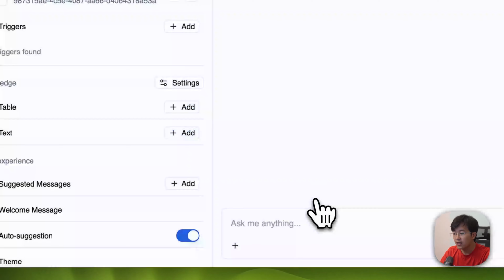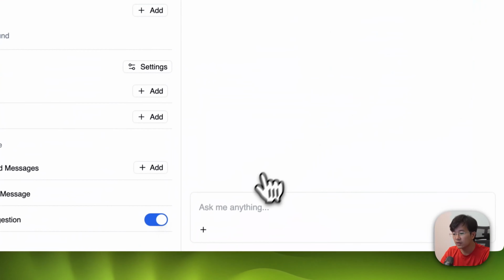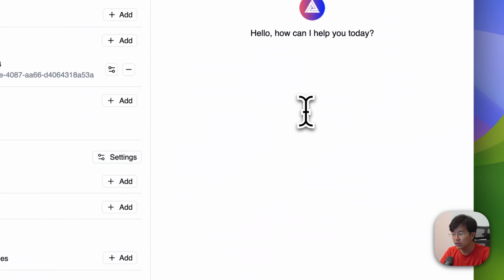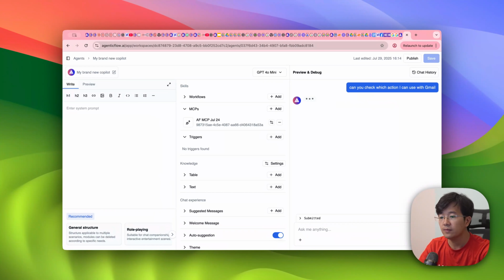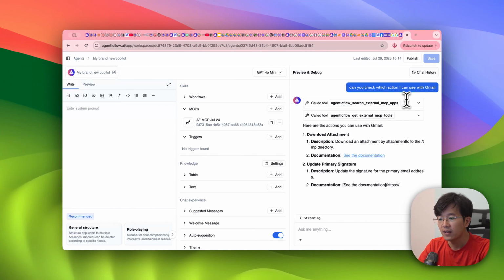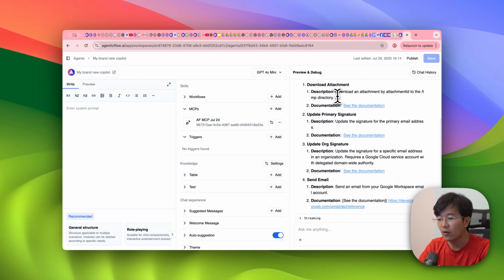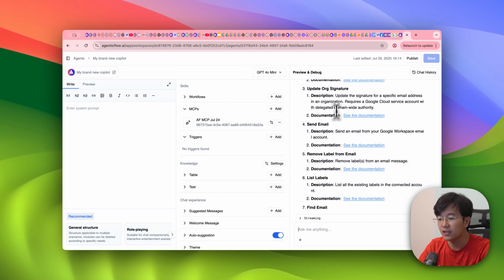What it does is help us do some part of the work. So for example, let me ask: can you check which action I can use with Gmail? Okay, so it will trigger a search of the MCP app, and then it will tell me that I can download, update, or send email, list, and so on.